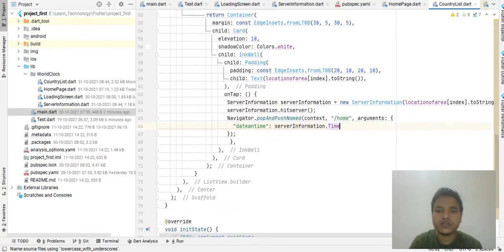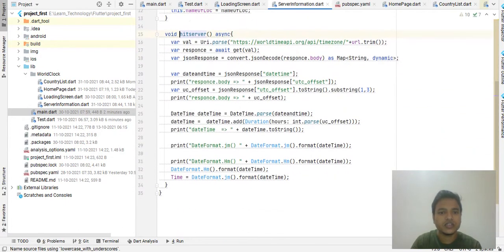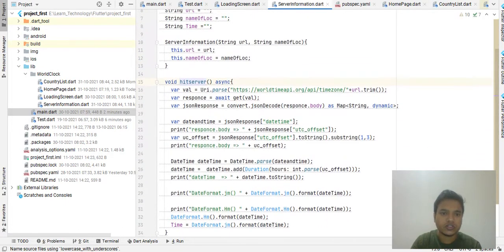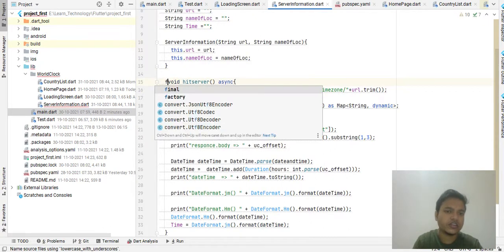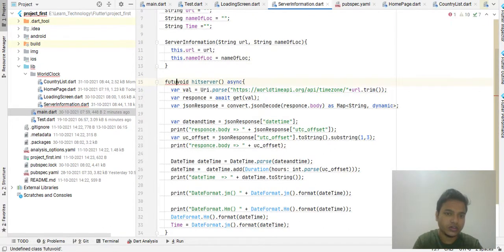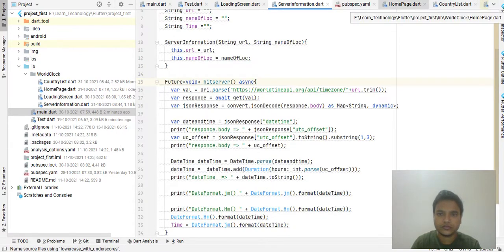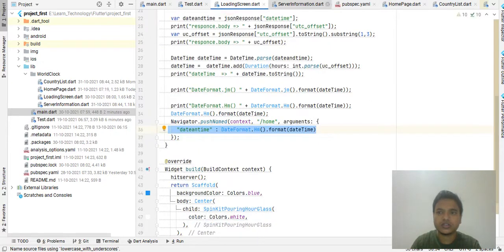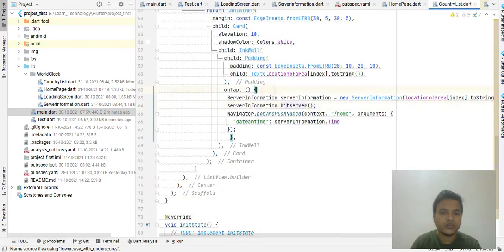So what we are doing here is calling the hit function on the server information. It will wait. We have to do something here. Since it is written as a future, we have to use the future keyword. We have to do one more thing in the countries page: we have to use await here, async, and this will become the await.